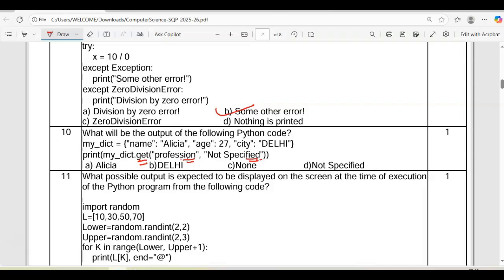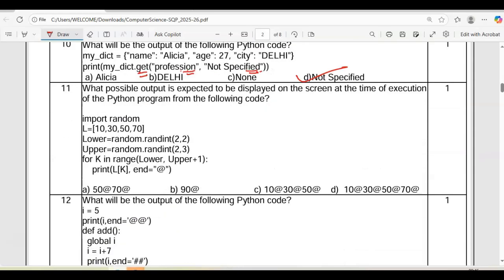So let us check, do we have any profession key available in this given dictionary, my dic? Name, age, and city. So these three keys are there. That means the profession key is not available in the given dictionary. So what will be the answer? Not specified. Not specified is the correct answer for this.